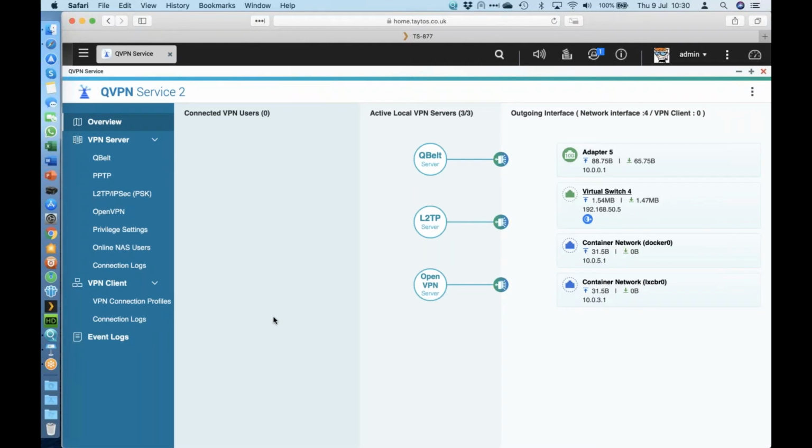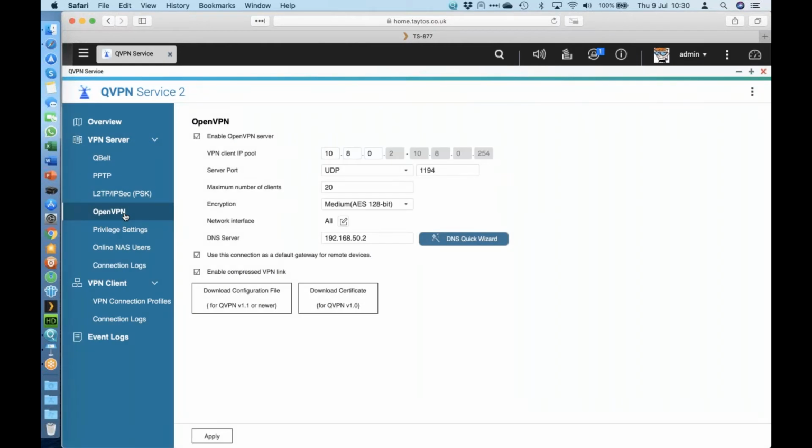The service I prefer to use is QVPN. So with QVPN, I do have to have some ports open to my QNAP through the firewall. So the service I prefer to use is OpenVPN, but we have lots of different options here. With OpenVPN, it gives you the server port.